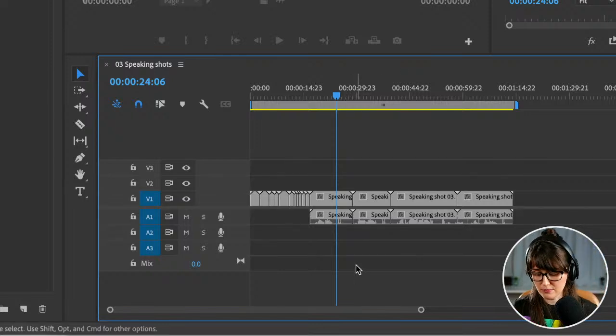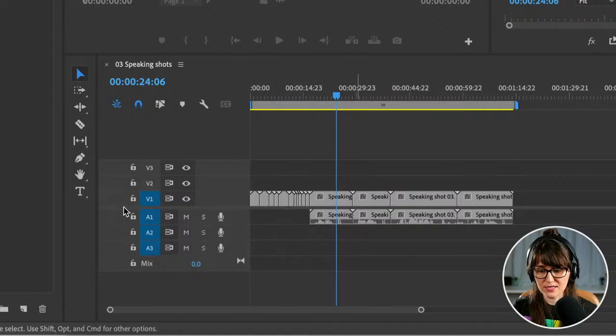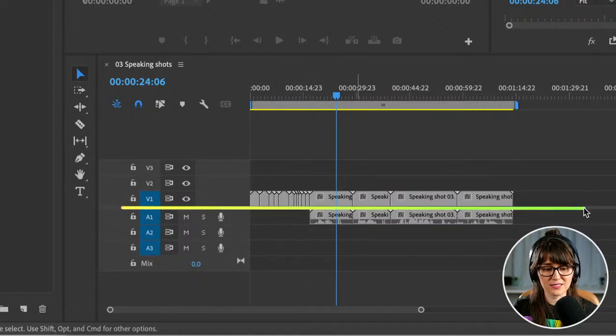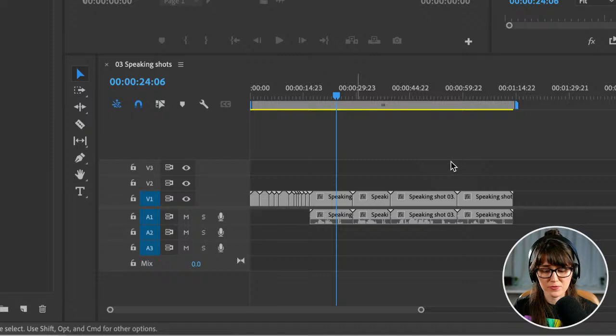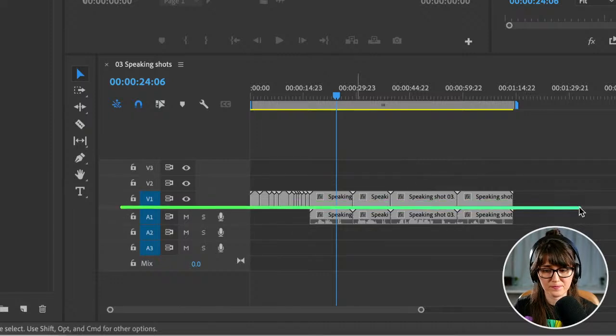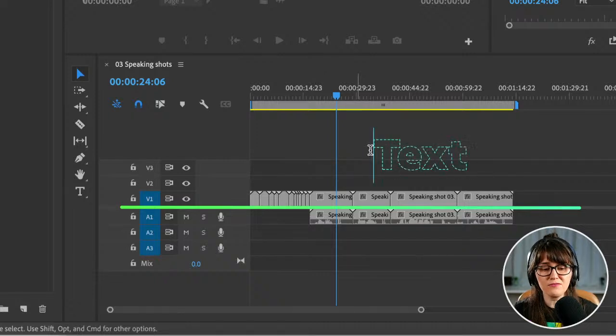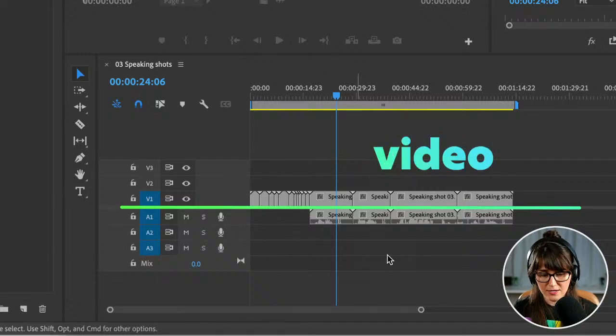I also want to point out that we've got this thick dividing line here in the timeline. Now, uh-oh, did it go away? It did, didn't it? Let's see if we can get it to stay on screen. Okay, so above this line, we've got video, and then below this line, we've got audio.